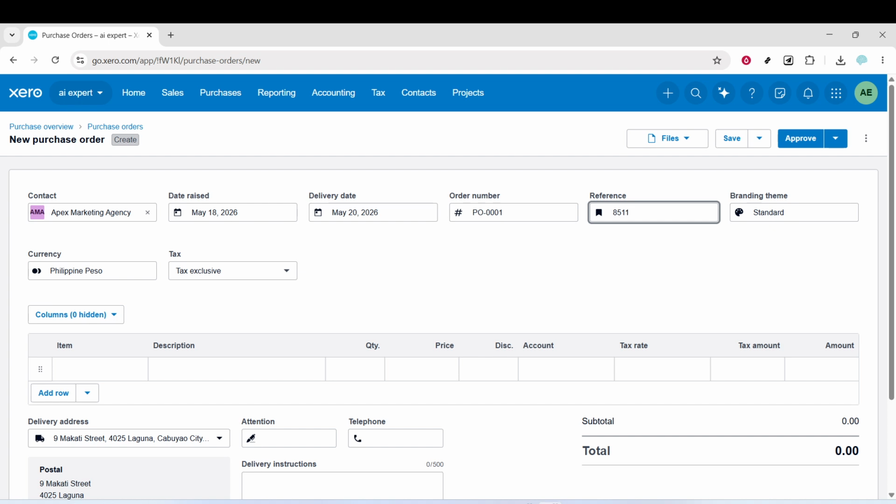If your workflow calls for it, enter a reference. This could be a job code or project ID, anything that helps your team and the supplier recognize the order quickly. Choose the currency for the order, especially important if you're purchasing internationally. Then select the tax option to reflect whether amounts are tax-inclusive, exclusive, or not taxed, depending on your jurisdiction and agreement with the supplier. Now add your products or services in the item table.